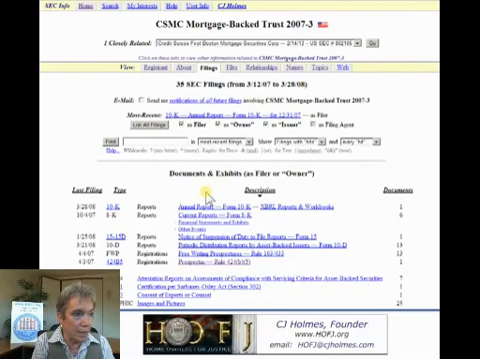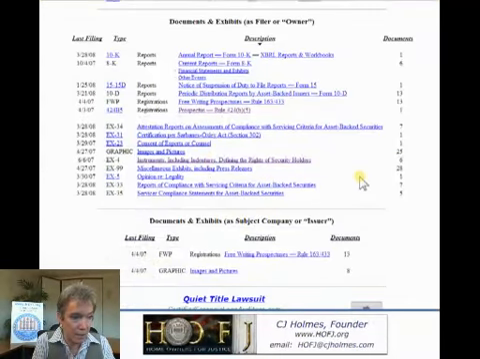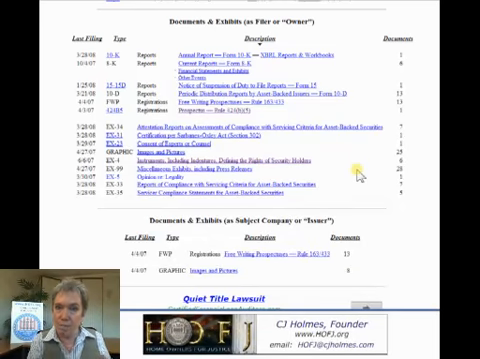Okay, so now we come down to a whole bunch of other documents. You may have to click on these links back and forth until you find what you need to look for, which is called the Pooling and Servicing Agreement. Don't get caught up in the prospectus. That's just verbiage that they gave off to the investors and lied to them about the value of this investment. What you want, and see, this is a key identifying title, but you won't always find that.